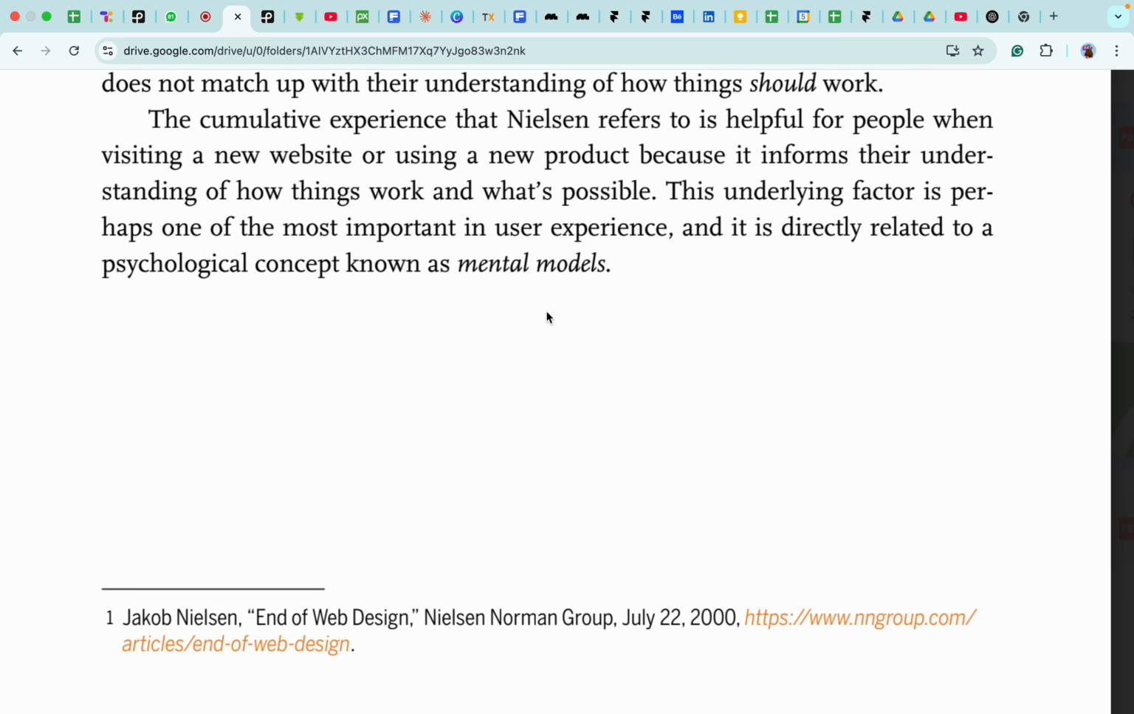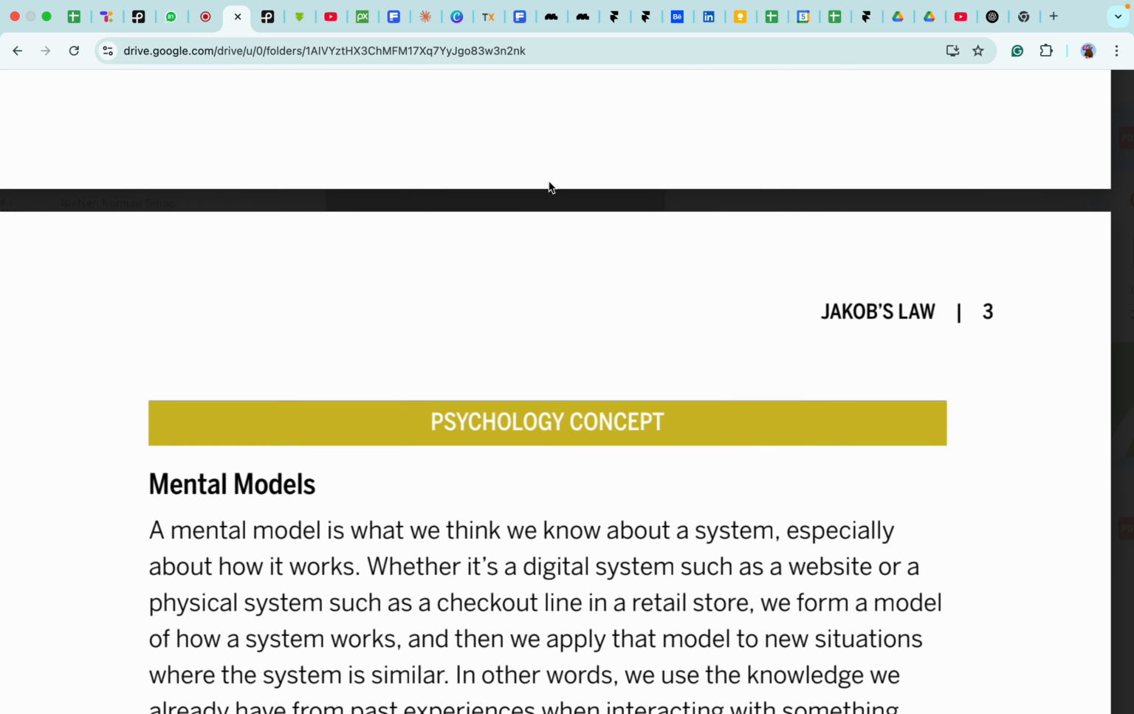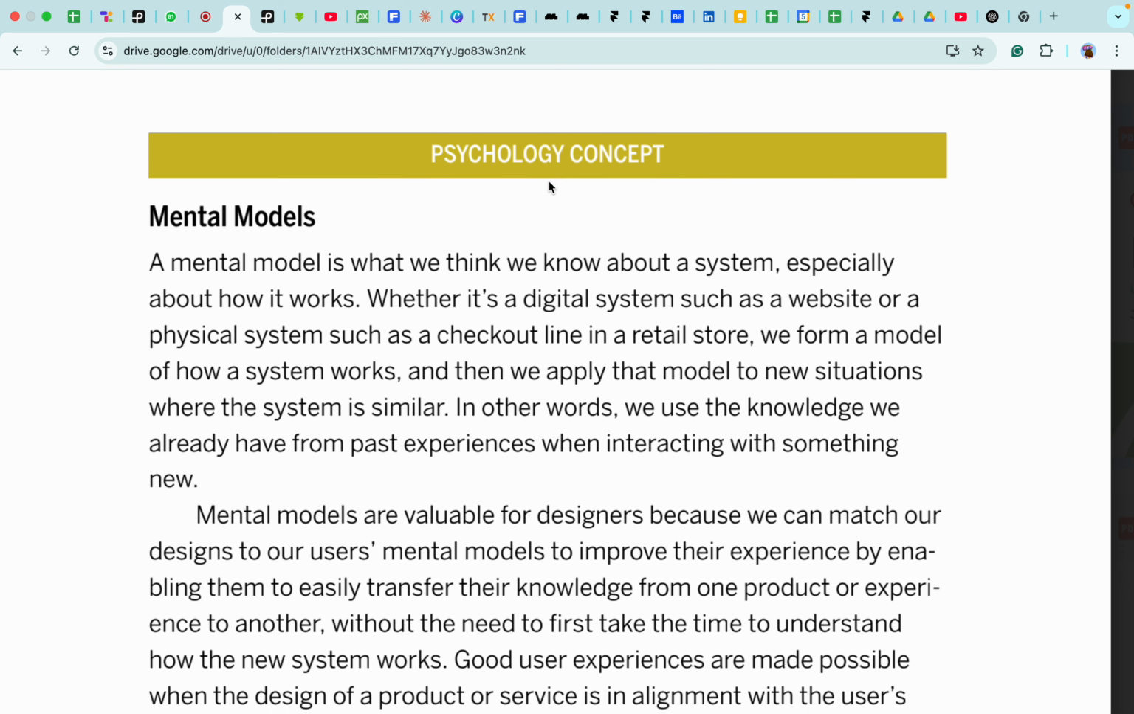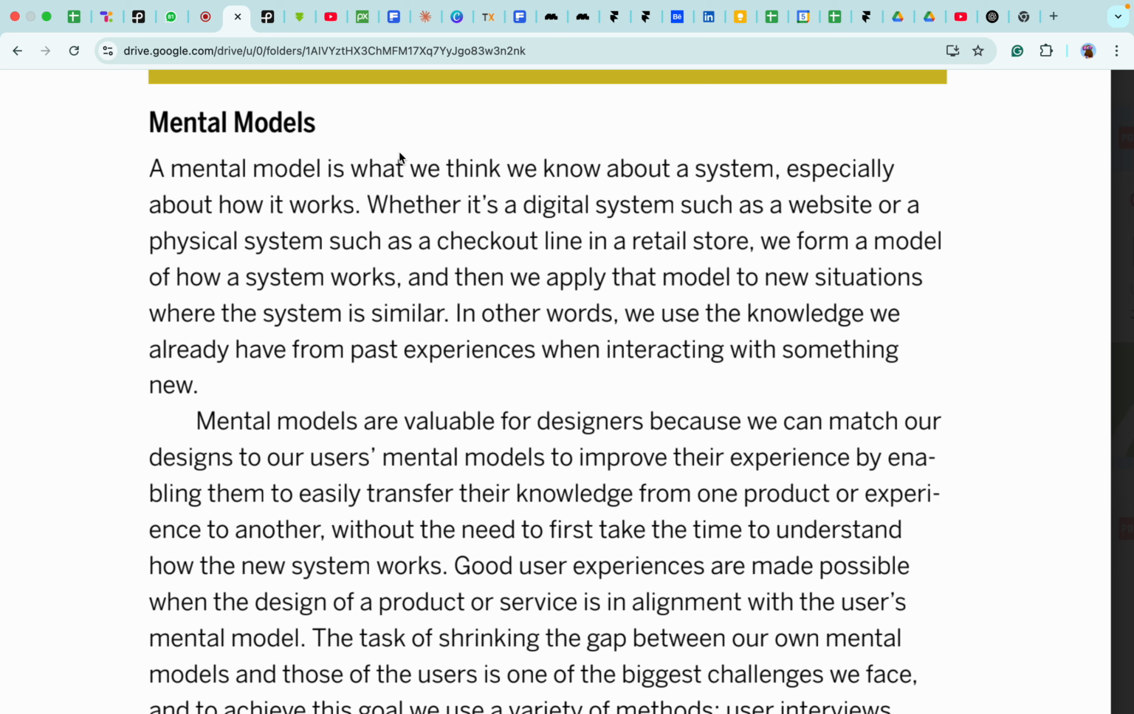This cumulative experience, which Nielsen refers to, is helpful for people when visiting a new website or using a new product. It helps them understand how each works. So this is directly relevant to the mental models concept. A mental model is what the user expects and what we are trying to give them. Mental model is a psychology concept which we'll discuss further.